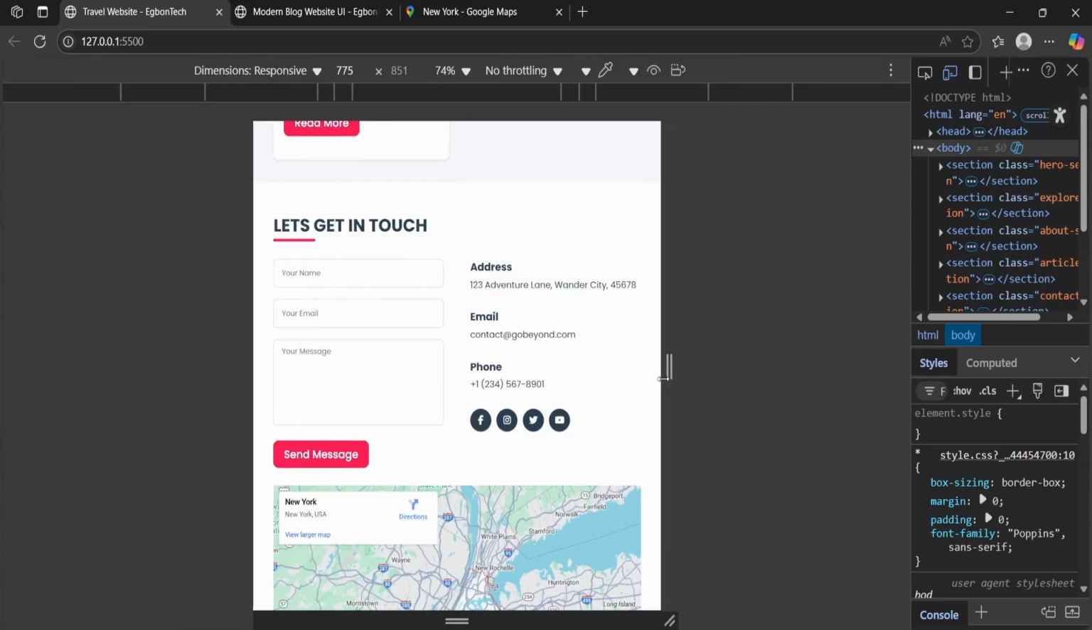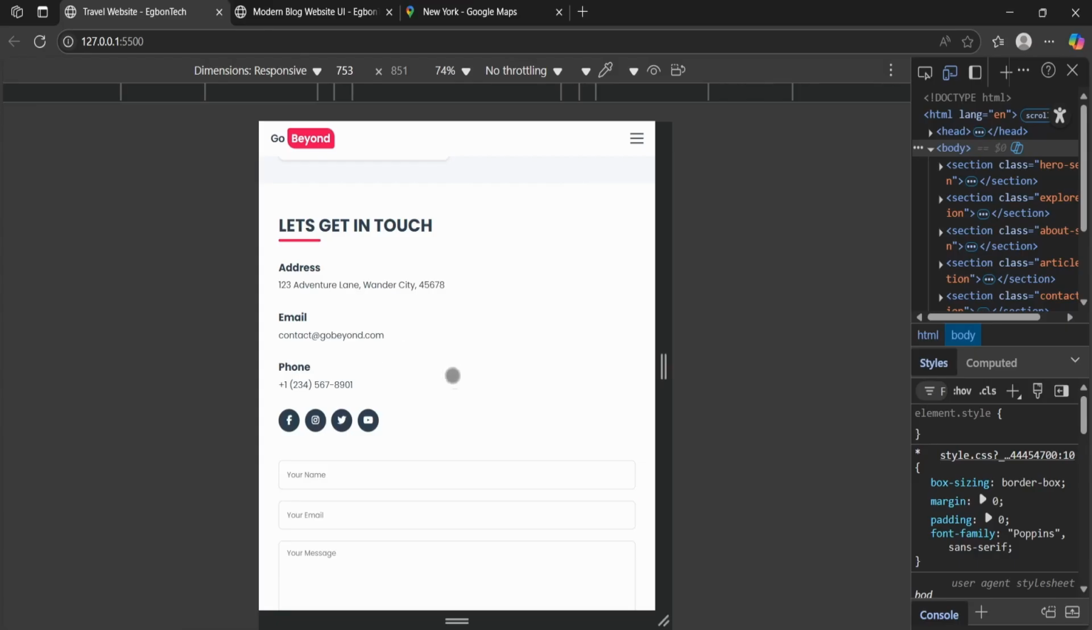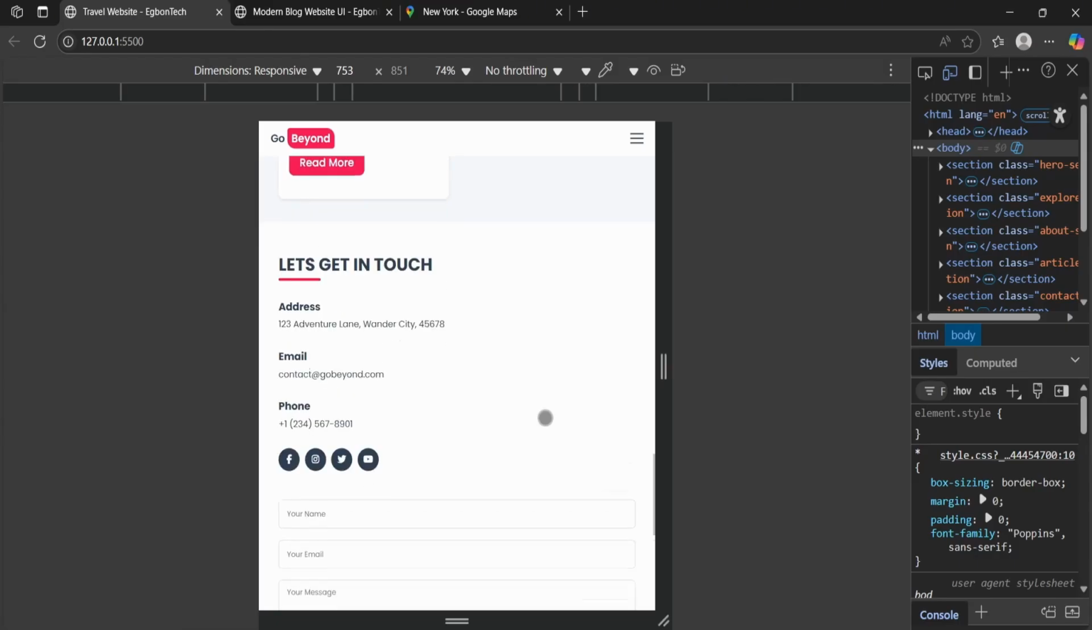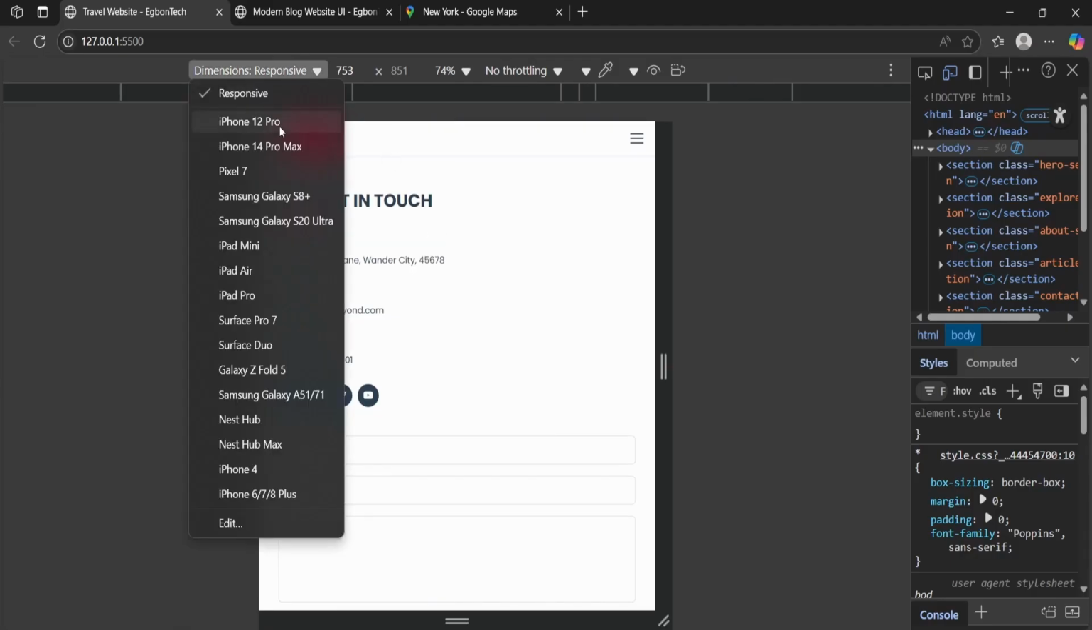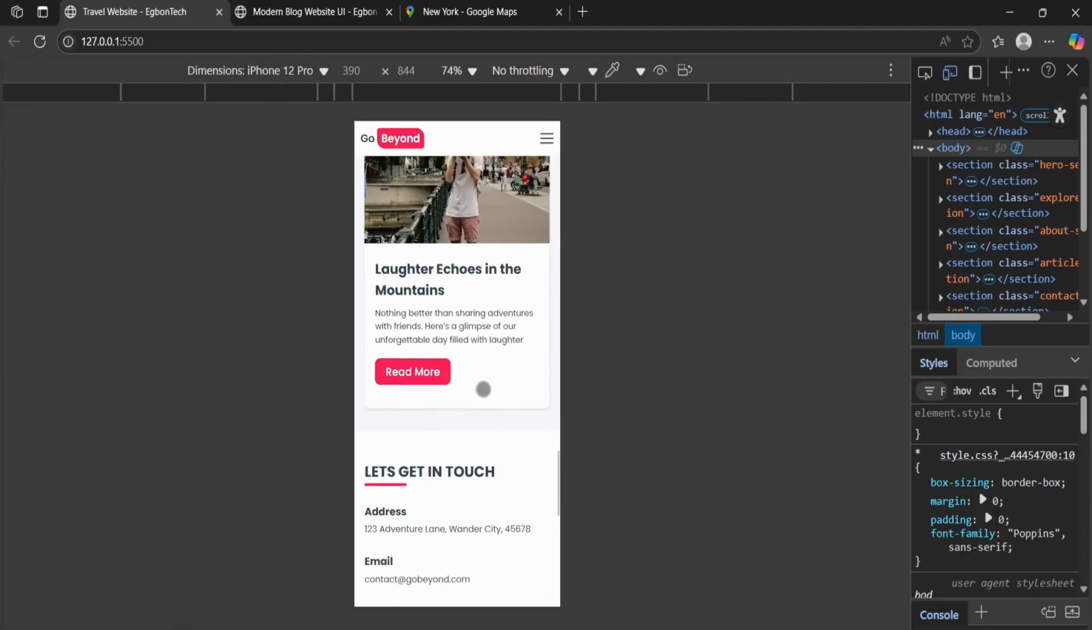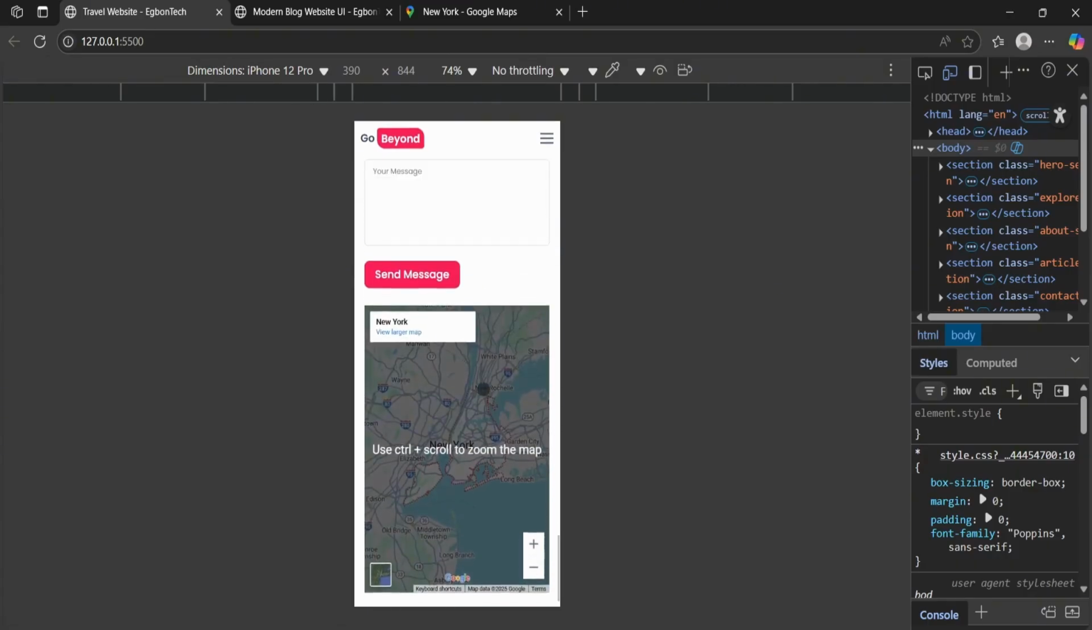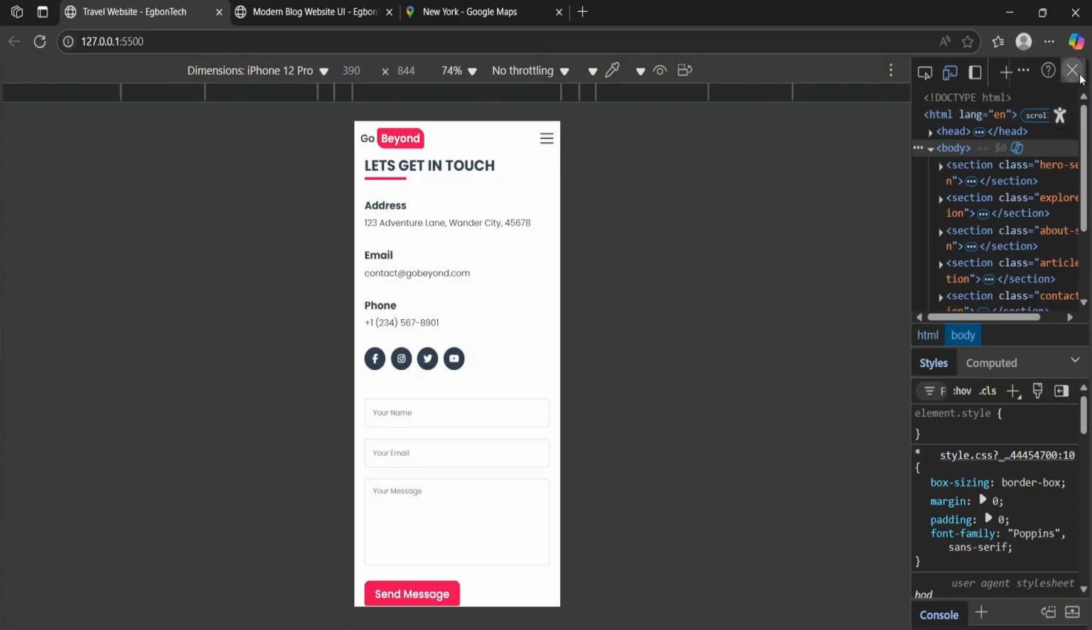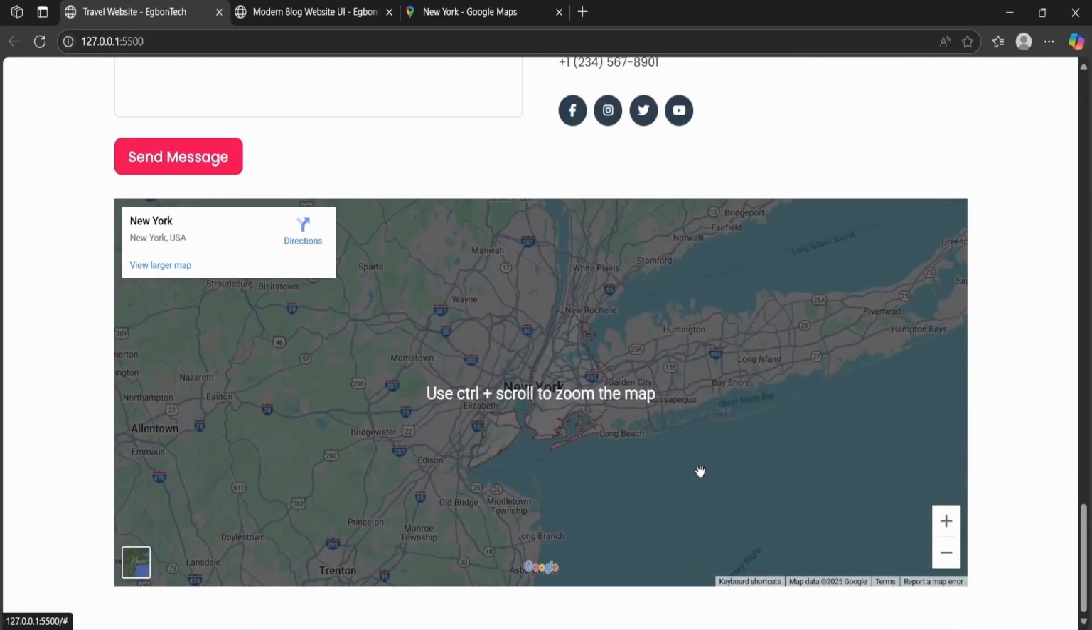So when we go less than that, you're going to notice that this is going to be at the top because I gave it a flex direction of reverse column. And it actually looks good now on mobile, so I'll just go to iPhone 12 Pro. Yeah, looks really good on mobile devices. And with that, we are done with the contact section. So let's quickly just work on the footer.